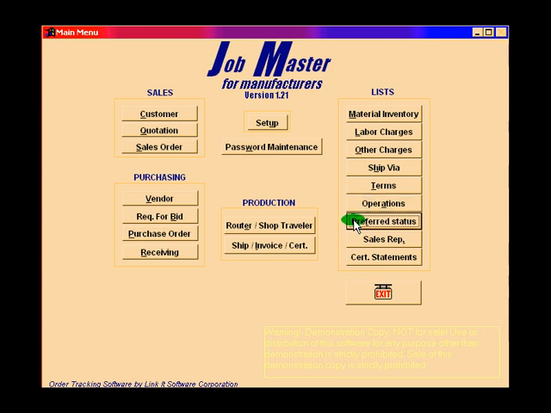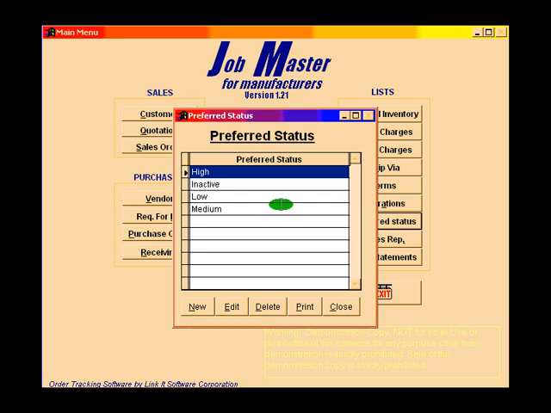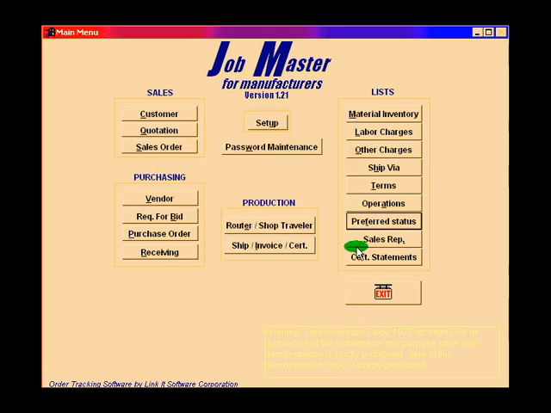Clicking on the Preferred Status button, which I'll do now, brings us to an area where quickly and easily the operator can build a drop-down menu which is used when vendor information is entered later to rate the vendor. In this case, as examples, we've used high, inactive, low, medium as to the preferred status of a particular vendor. In this manner, if there are multiple vendors for a particular material item for inventory, say, the vendor can be rated so that a vendor can be selected if that's one of the criteria based on the rating that shows up from the drop-down menu created here in Preferred Status. I will now close this area and we will move on to Sales Rep.